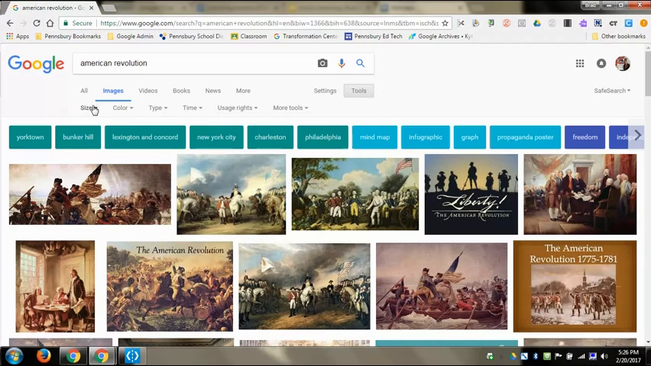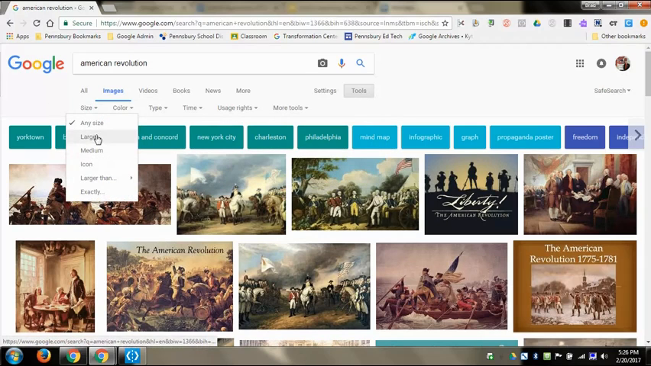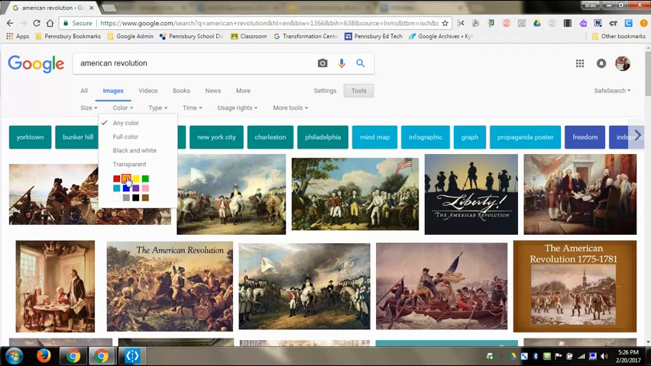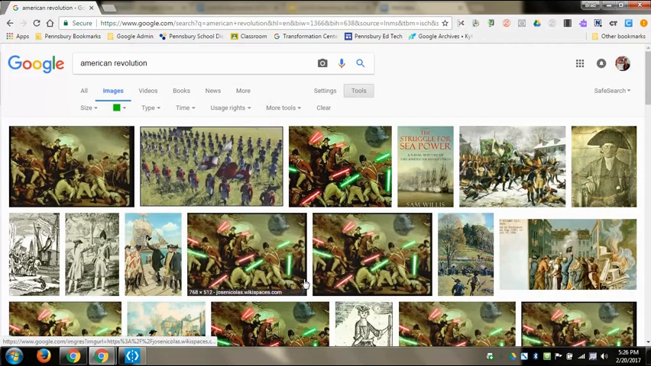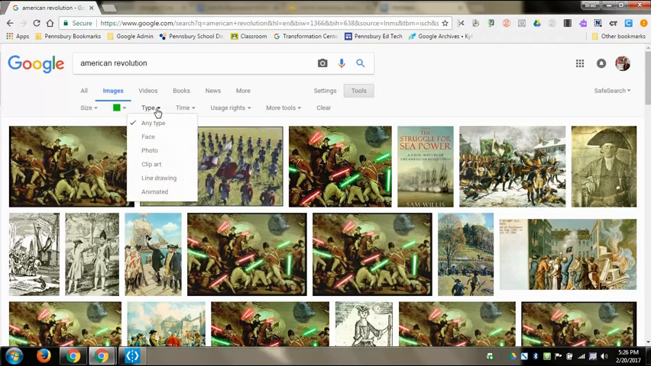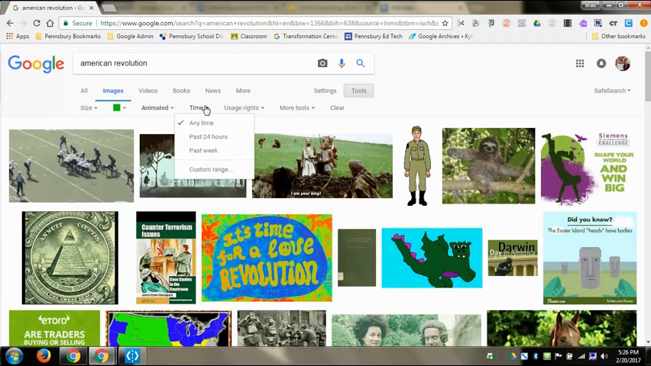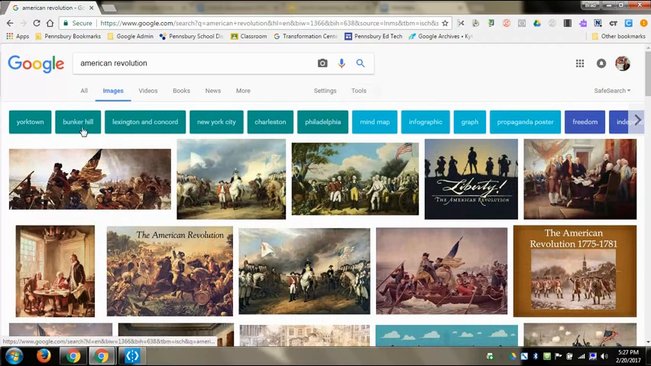You can also search for size. So if you want large, or you can actually make exact pixels. You can then also search by color. So if I wanted them to be green, all of these photos will have green stuff, which is kind of interesting. Star Wars things came up. You can do type. So it can be any type that can be animated, which means that it would be GIFs of some sort. Time, anytime in the past week, or I can go through some more tools and show sizes down here, and I can clear all of the settings and go back to normal.